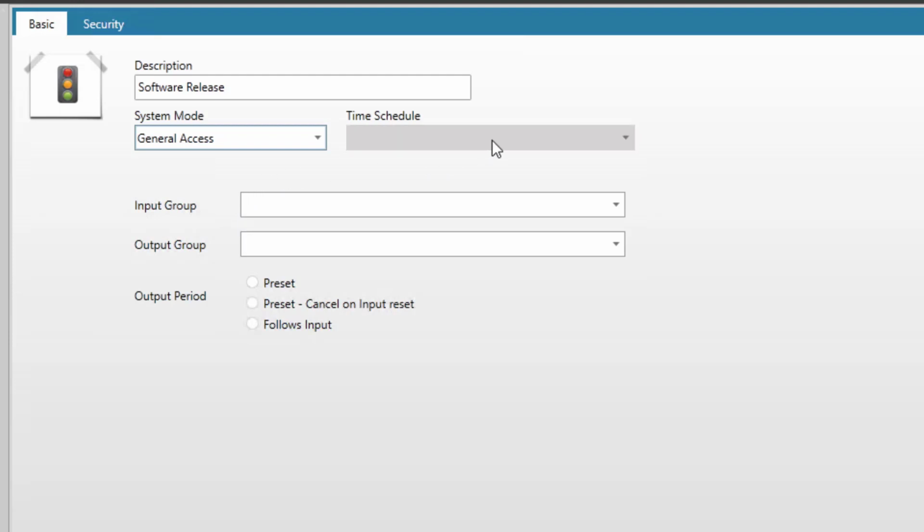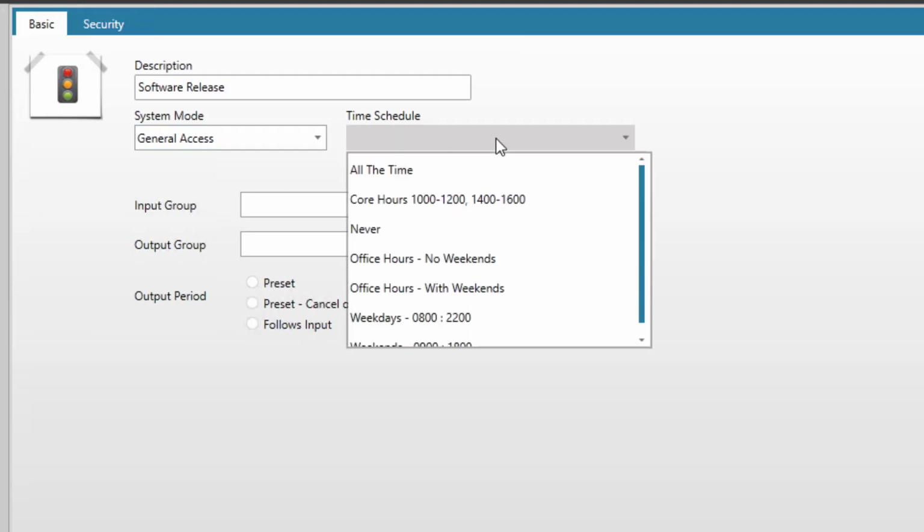And then the time schedule, you could put a time schedule in here. I'm just going to put all the time. But if I put core hours 10 to 12, 2 till 4, what I'm saying is that if the input and the input group was to activate outside of those hours, then nothing would happen. The software releasing of the doors just wouldn't take place. However, if I put all the time, whenever the input or the input group is activated, then that will activate the output group once I put the argument in here, and therefore software release the doors.